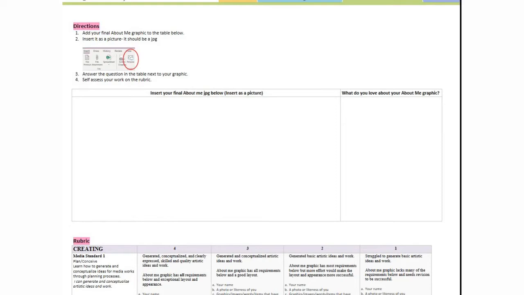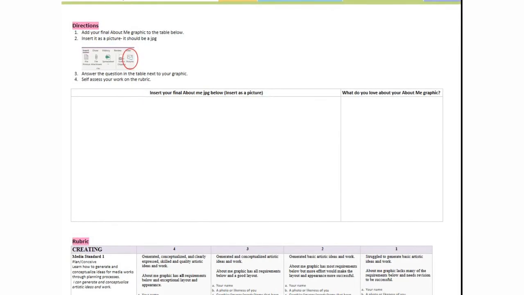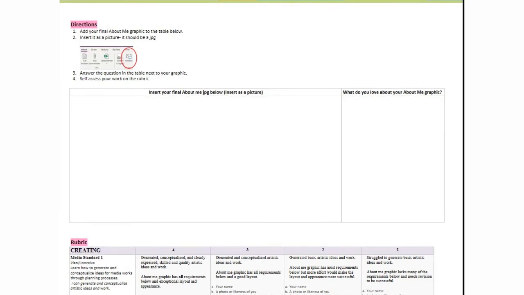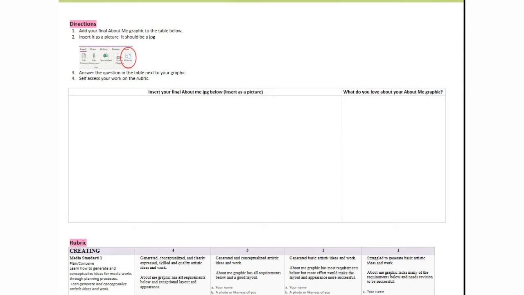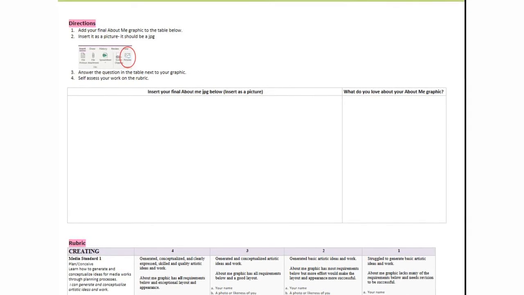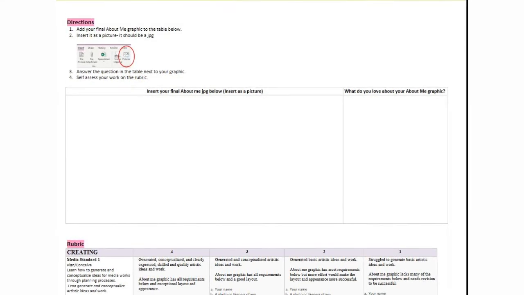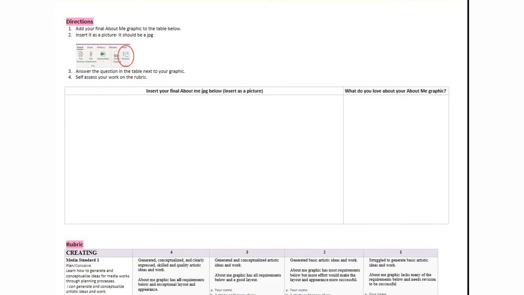What you're looking at here is an assignment turn-in page in OneNote. At the very top, there are directions that specifically show students how to turn their work in. Then there's a table for them to insert their work, and usually I put a question about their work for them to answer, and then they grade themselves at the bottom on the rubric.